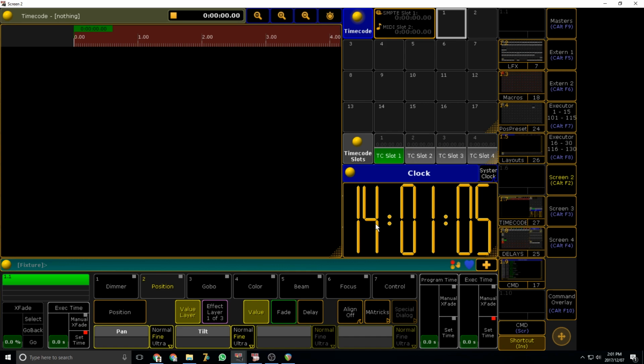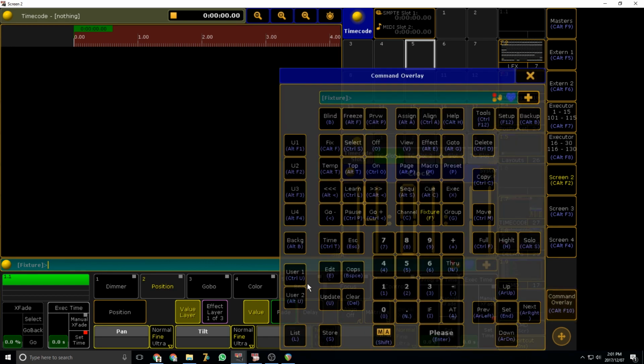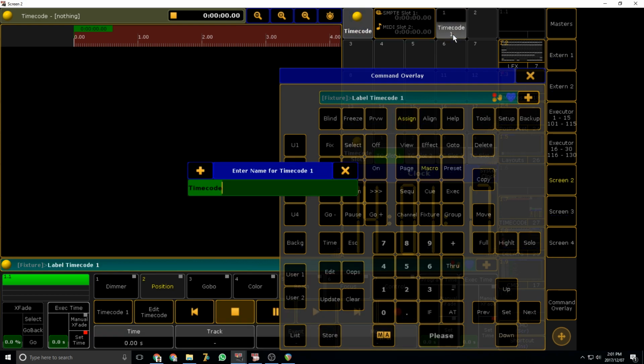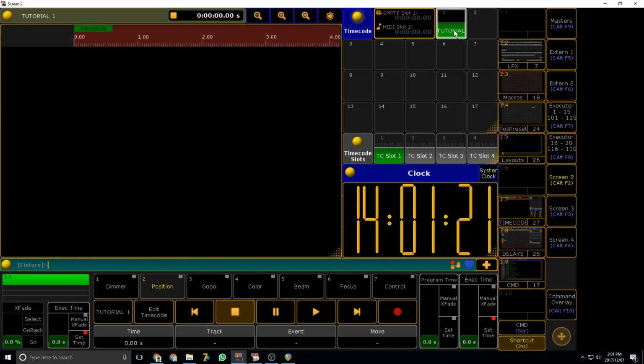So now a timecode pool item, this is a timecode slot. A timecode pool item is where all the stuff is stored. So we're going to quickly store a timecode, and I'm just going to label this. We're just going to label this tutorial. Now, if we select this, it'll link it to our timecode view here, and we're going to go through all the different parts of timecode.